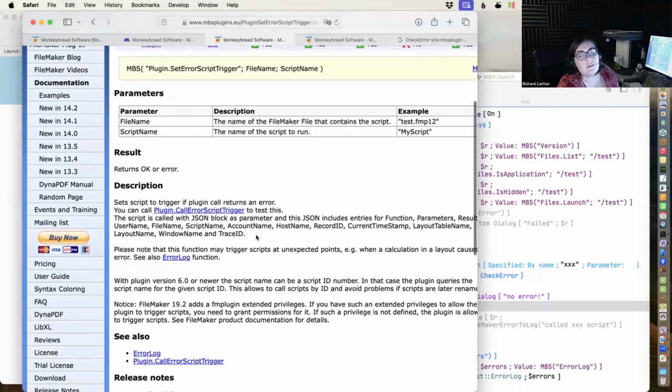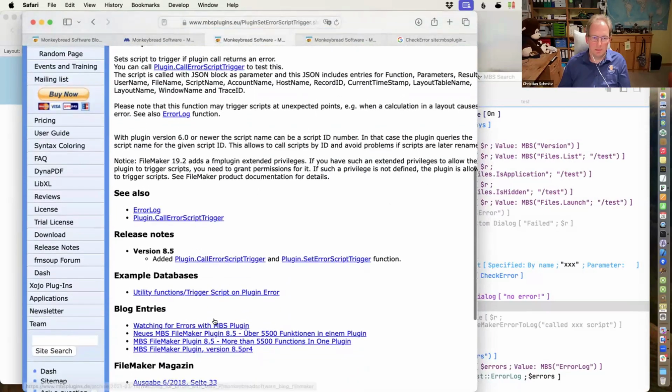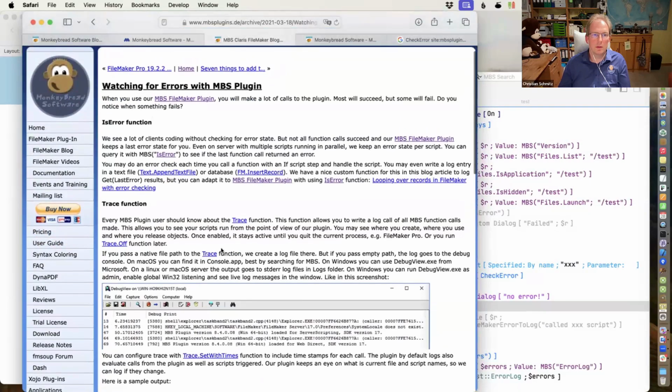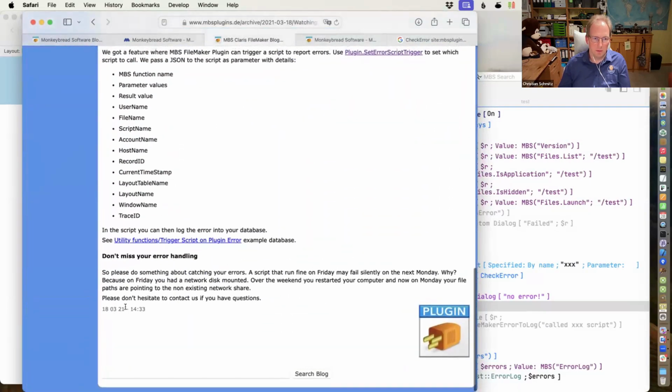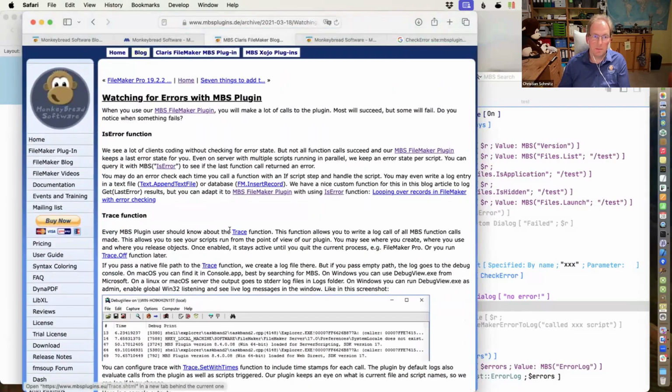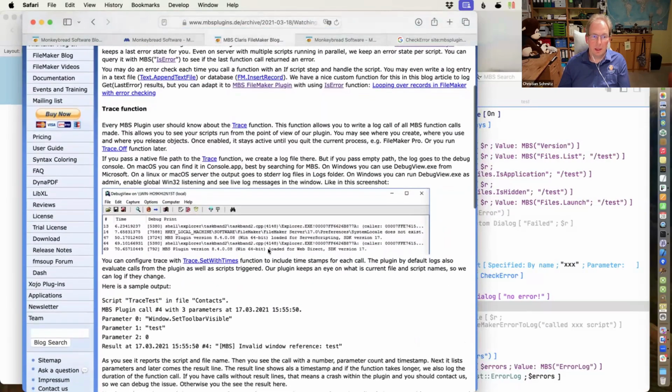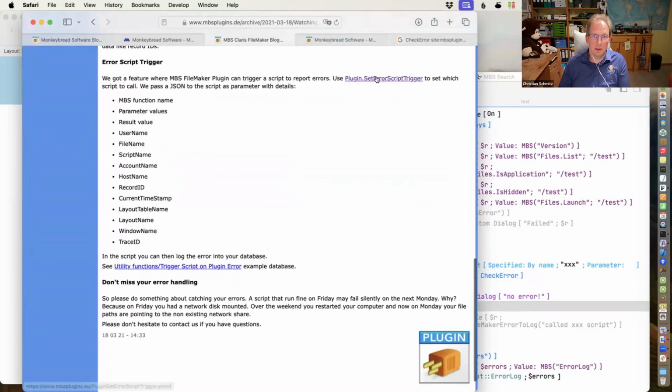Oh, that's nifty. So you can register a script trigger, and this is from 21, so it has been in the plugin for 3 years already. The idea is that you pick a script to run whenever there's an error in FileMaker Pro. This doesn't work with scheduled scripts, not on WebDirect, and not on the server. It's just for FileMaker Pro. There's a JSON where you get a lot of information, and then you can write it to your log table or whatever. That's actually cool.